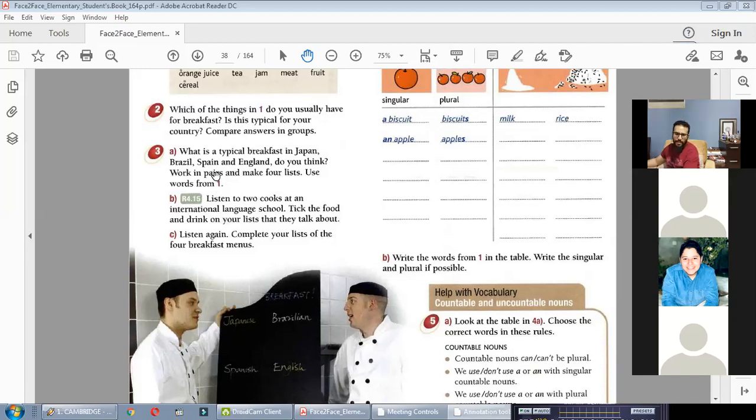What about England? What do you think a typical English breakfast is? Glass of tea. Cup of tea, yeah? A tea with butter? Do we use butter in tea? Milk and tea.